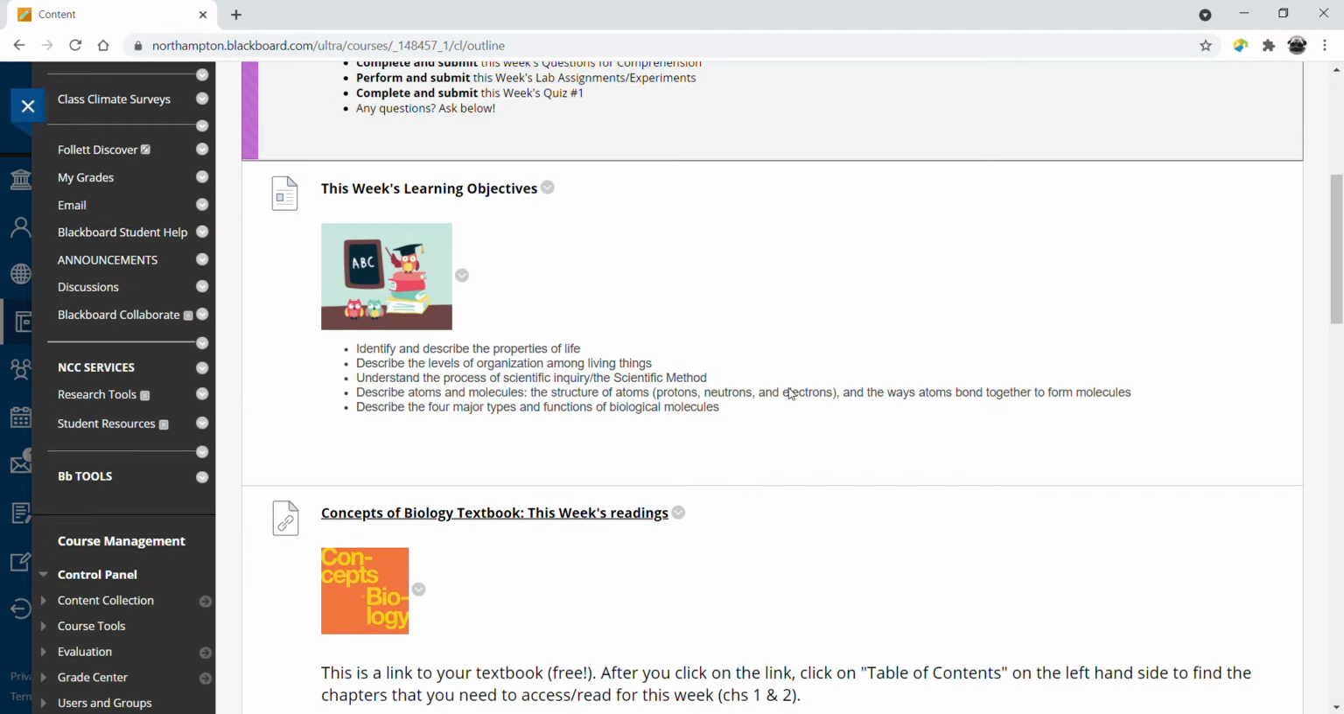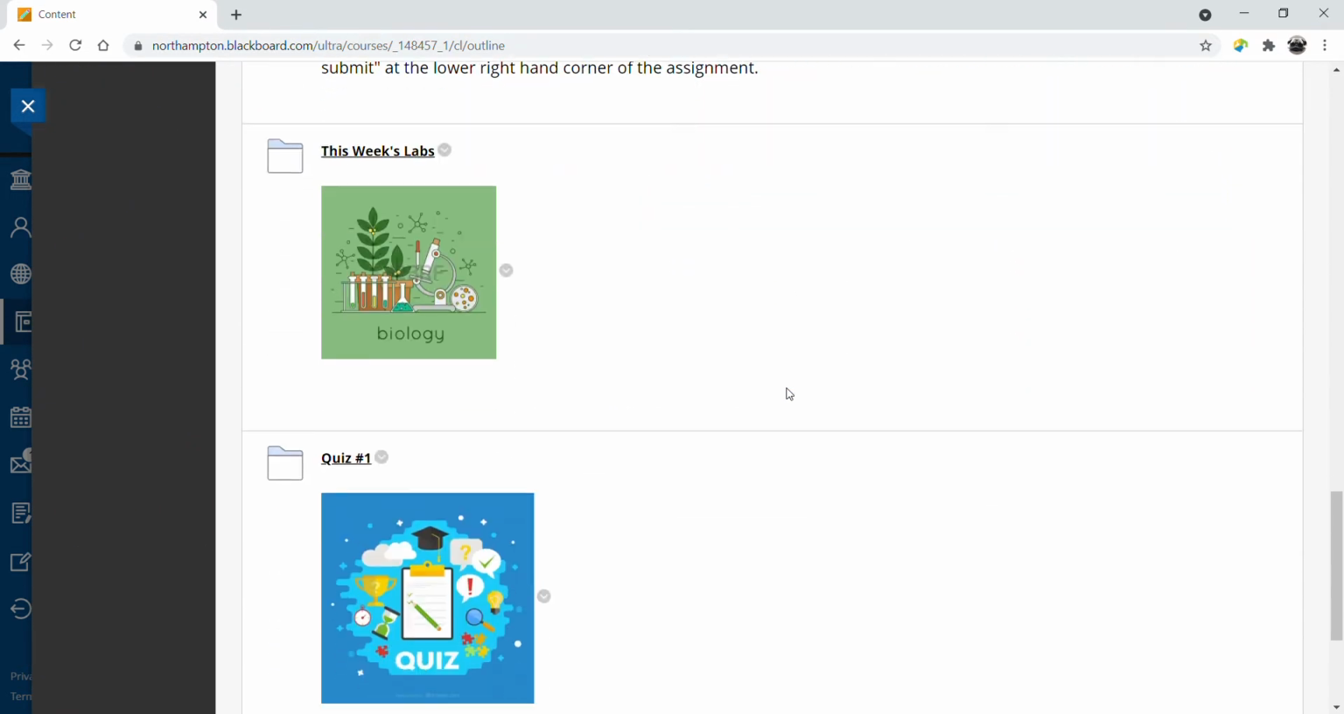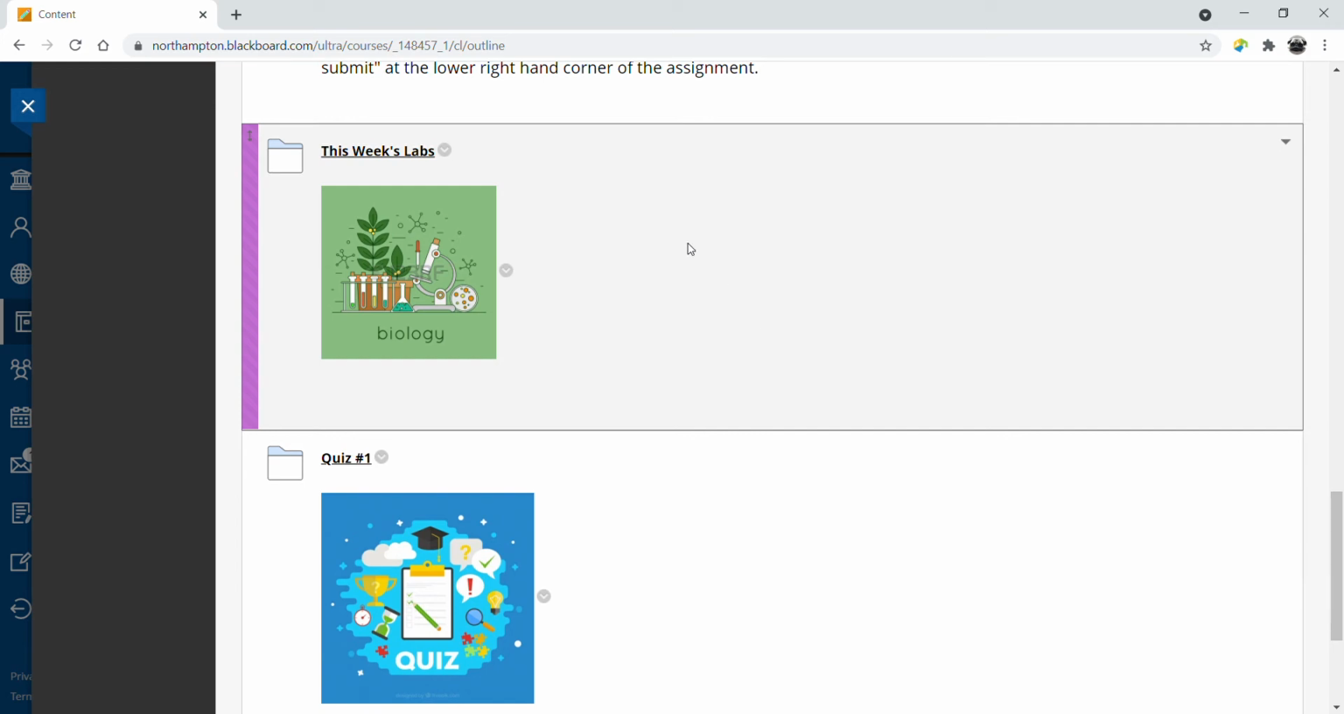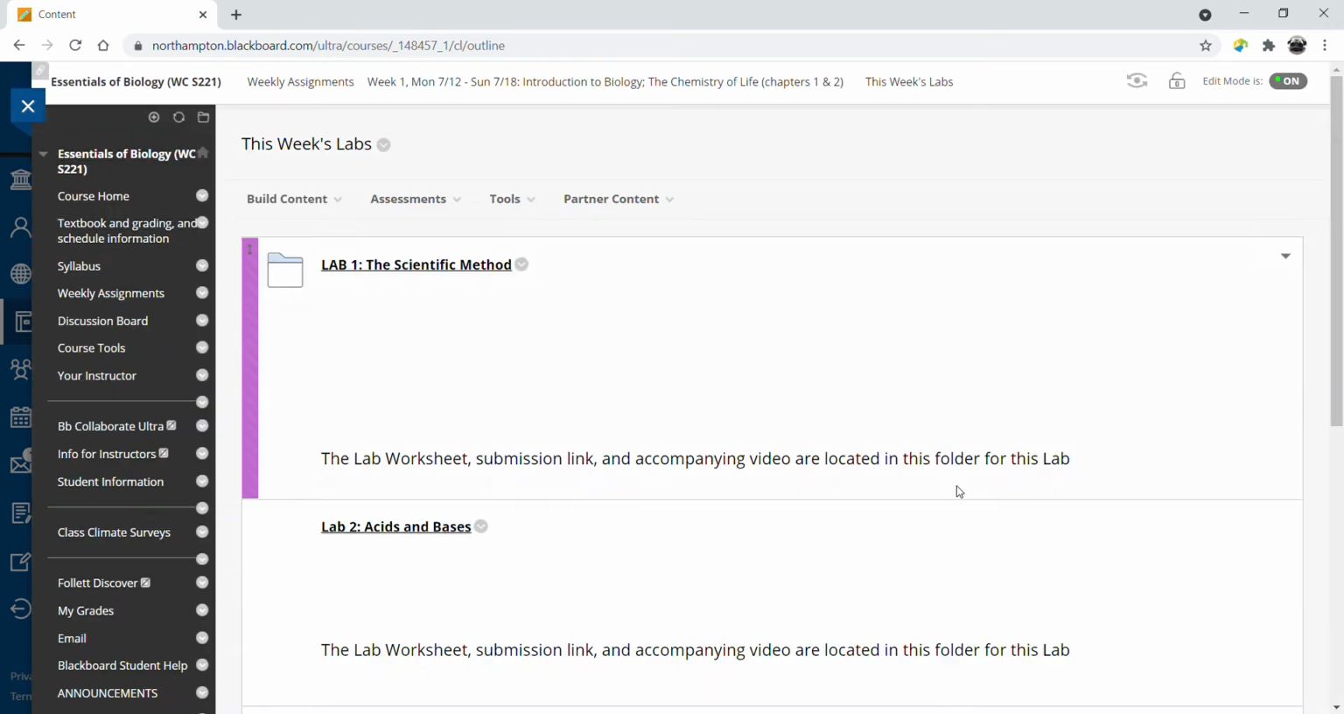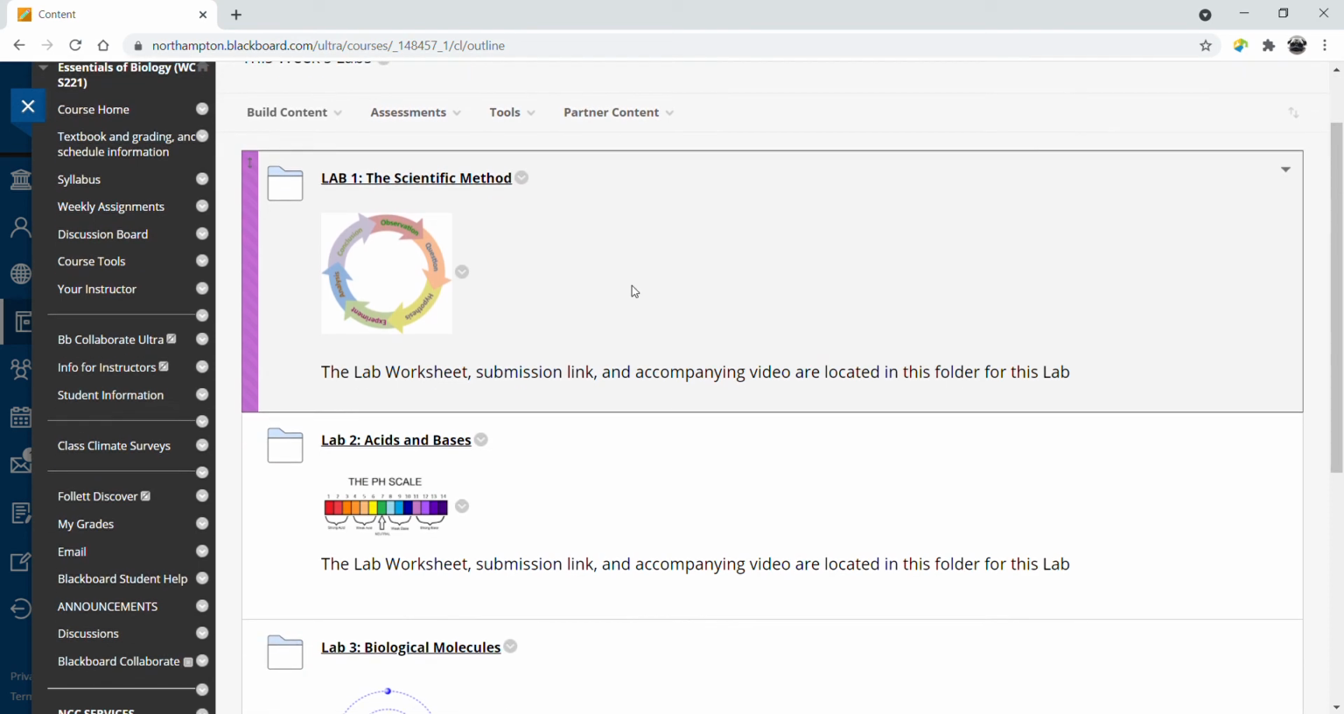So, back to the labs. For that week's labs, or whatever week you're on, you click here, and this has the folders for the labs that are due for that week in their own folders. There are 3 labs for this week. What you want to do is click on the folder that contains that specific lab.